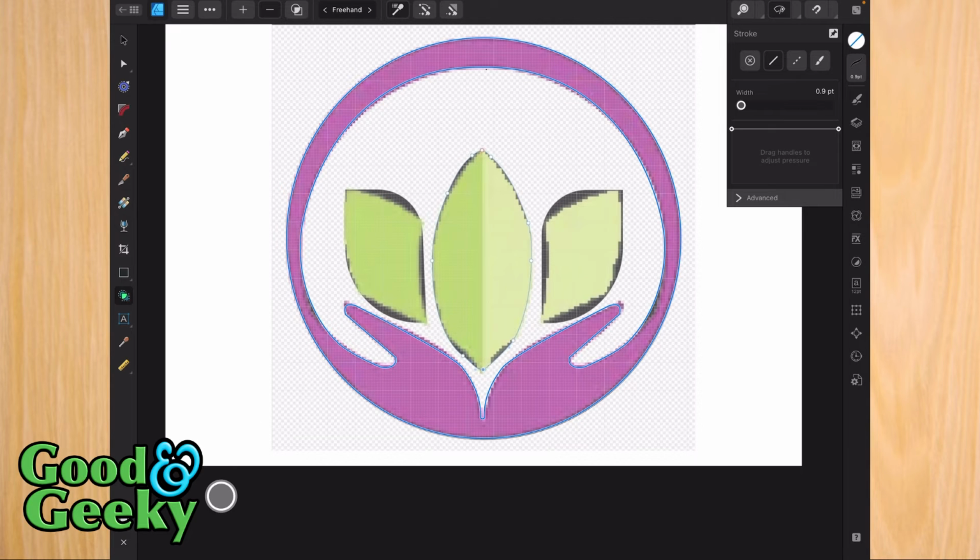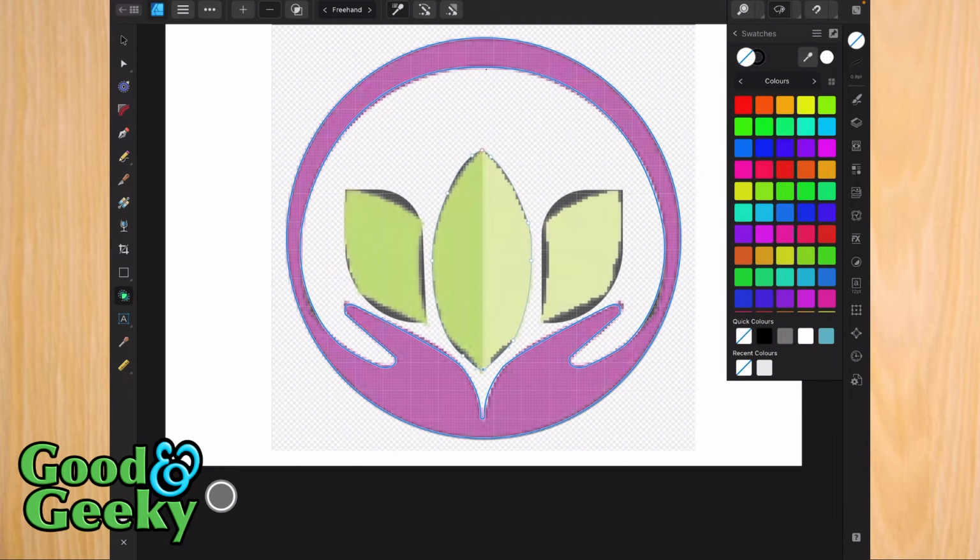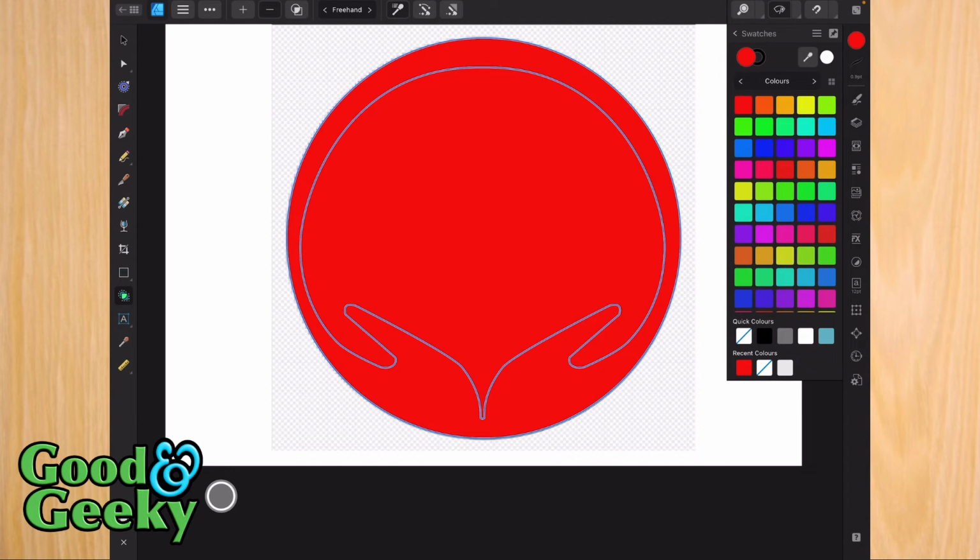That's got that selected. Now what I can do is put a colour into that there. So instead of going and having a look at the stroke on here, let's go to colours, and I'm going to put a red in there, and the whole thing's gone red. That's not what I wanted.